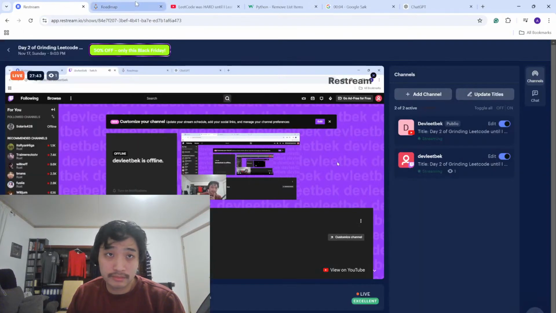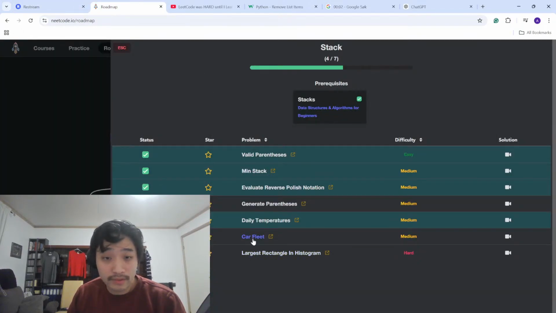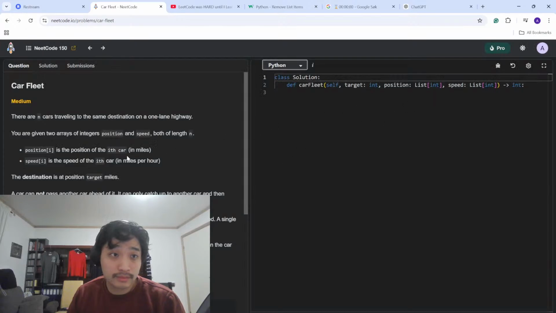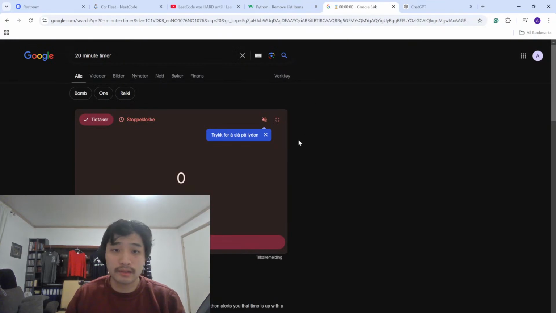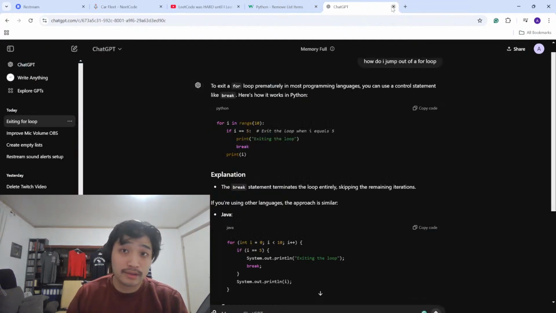So yeah, car fleet. I've not tried this one, so that's a good sign. Oh, I didn't hear it. I didn't have sound. Doesn't matter.